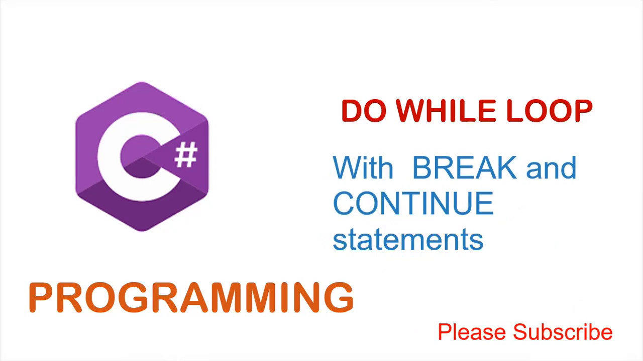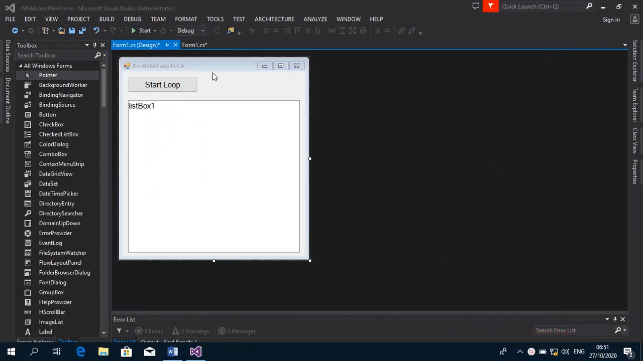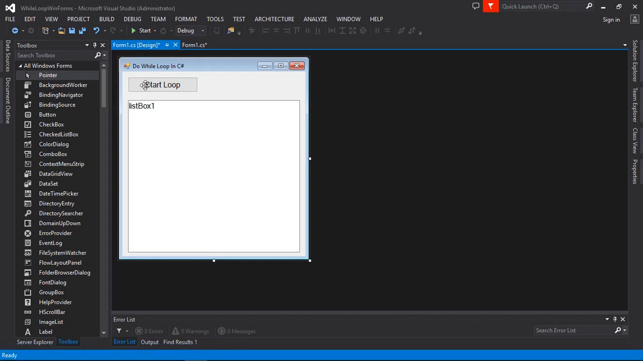Today we are going to look at do while loops. Previously, we looked at the while loop. So today we are going to look at the do while loop. And the difference is very simple: the do while loop is called the bottom tested loop.